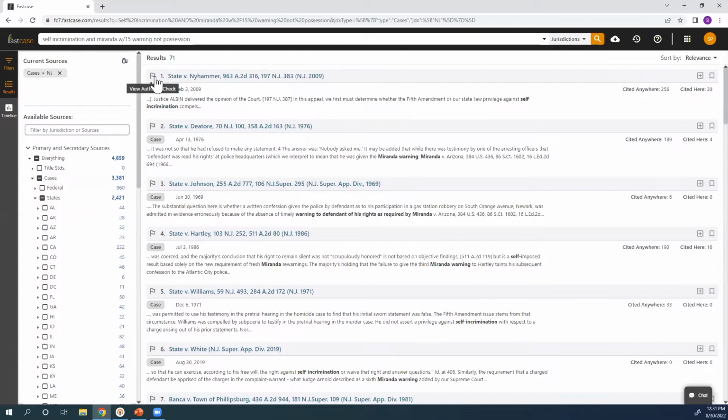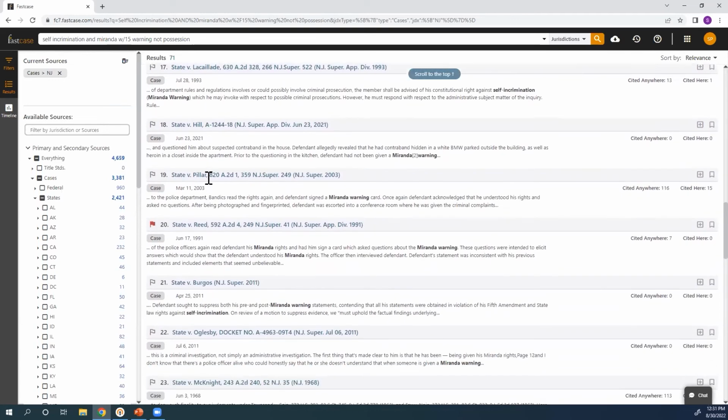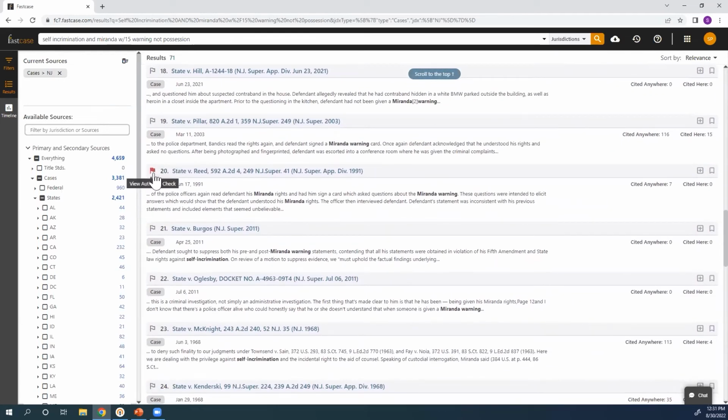If the flag is neutral in color or not colored in, as you can see here, it means the case has not received any negative treatment by subsequent cases. But if we scroll down, eventually we'll find a case, here we are, State v. Reed, with a red flag. This indicates that the case has received some type of negative treatment by a subsequent case.